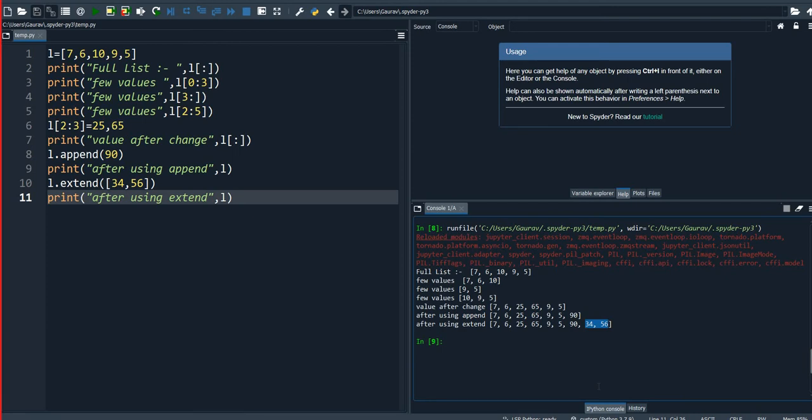Clear? Clear or not? So I think it is clear that when you add a single value like 90 to any list, you will use append, and when you add multiple values, you will use extend. Clear? Clear or not?